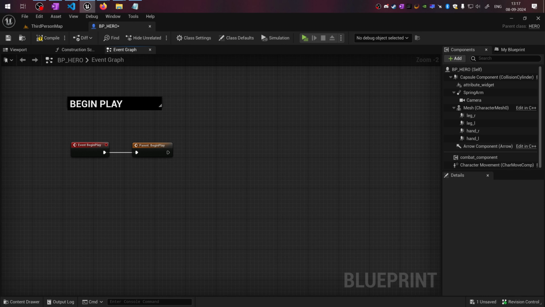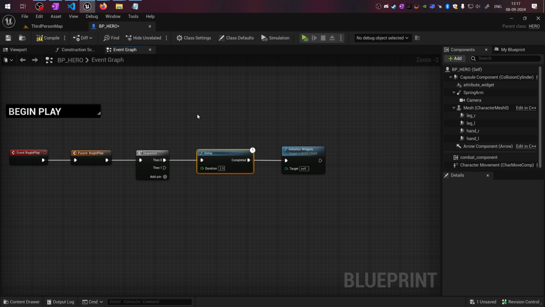So in the event begin play, after calling the parent begin play, and do make sure to call that, or else the parent's begin play will never work, we'll perform a sequence of operations where I'll add a delay of 2 seconds and then call the initializeWidget method. I just like using the sequence node in blueprints. It makes the blueprint scripting similar to programming in code. So this delay is applied just so everything is loaded. That is, the attributes are added, effects are applied, etc. particularly in a multiplayer environment.